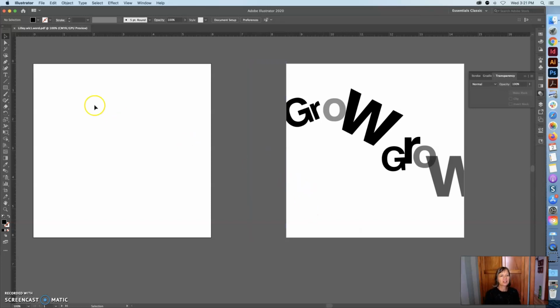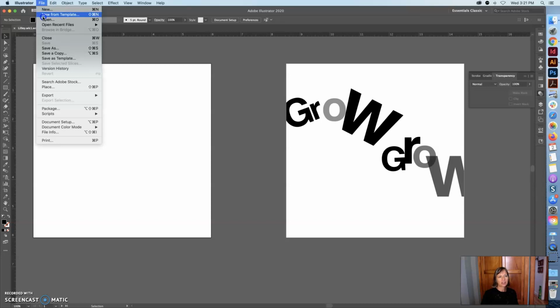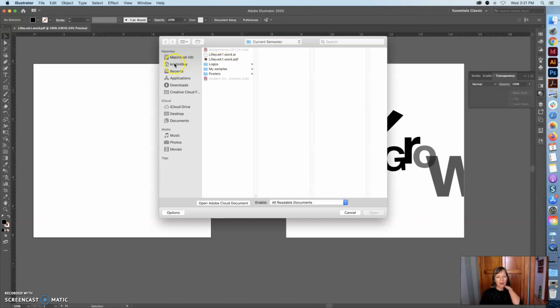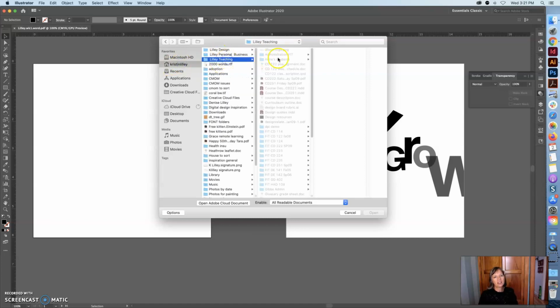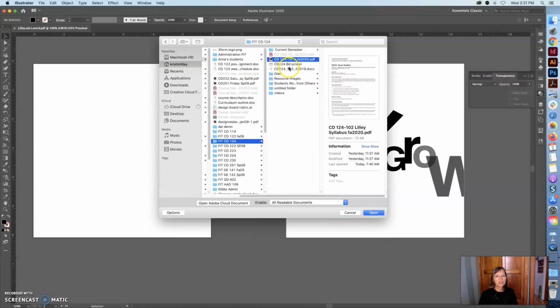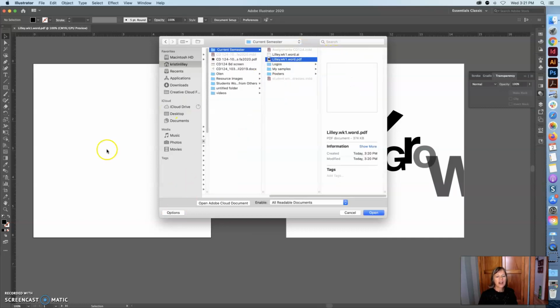And then the thing about Illustrator is I've got that file on my machine, so I can go to Open. And then I can browse. So to show you, I would go to my file and to this class and to the PDF, and I can click Open. There's also this Options button. So let me go into current semester. There it is. And it says Options.